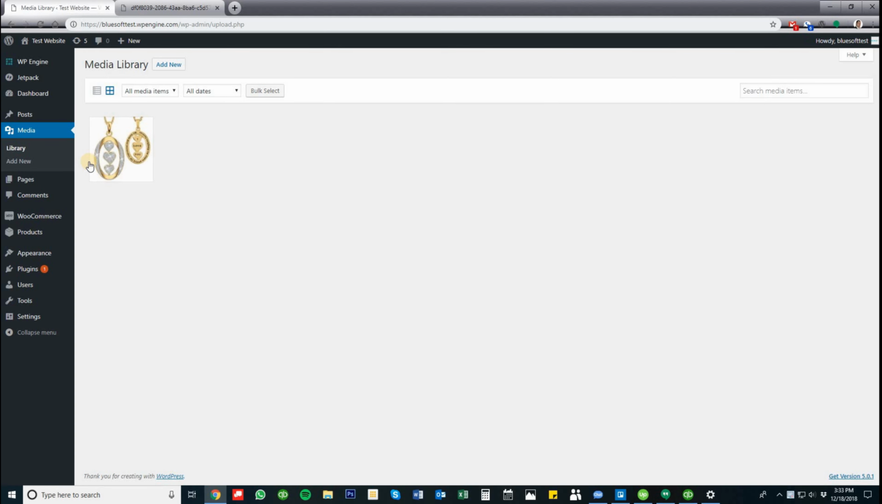So your WordPress media library is where all the media on your website is going to live. It's going to include things like image files, audio files, video files. Any type of media is going to be right here. And normally you'd be seeing a lot more media in here, but because this is just a test website, we only have a single image.